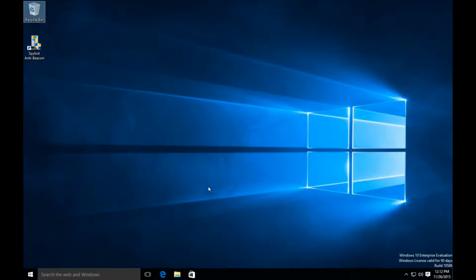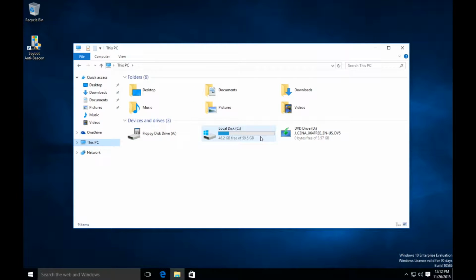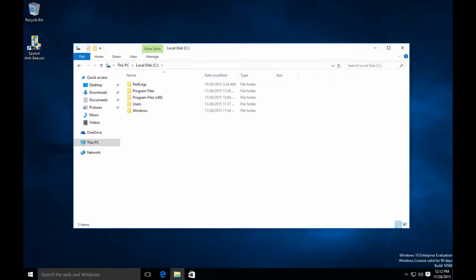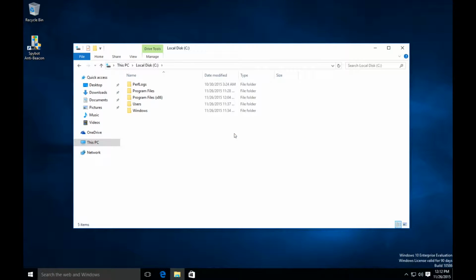Is what I'm going to do is I'm going to pull up, quickly, where the hosts file is on Windows 10. Just got to think here where it is. Because off the top of my head, I can't remember.